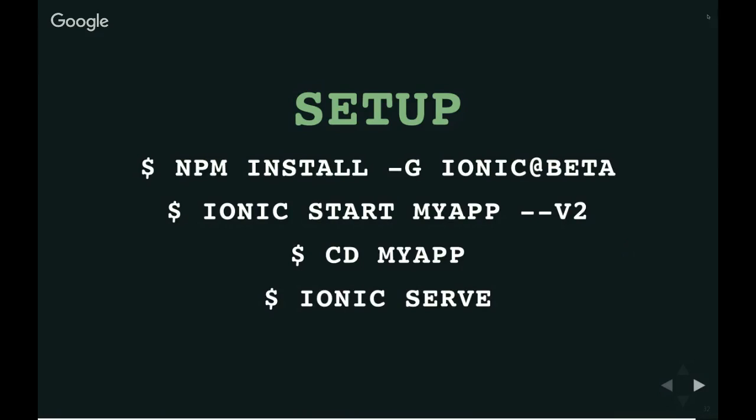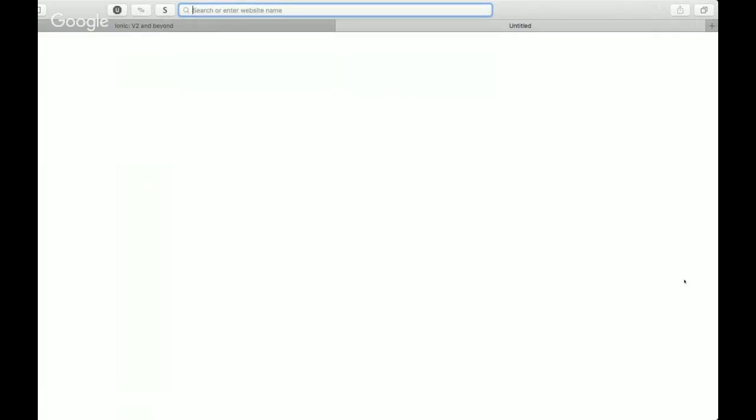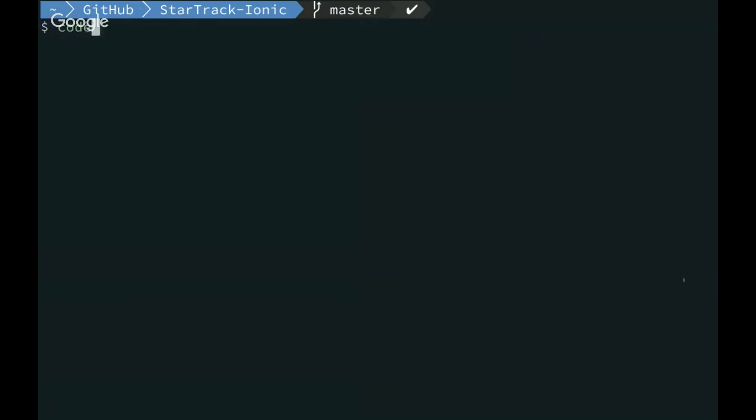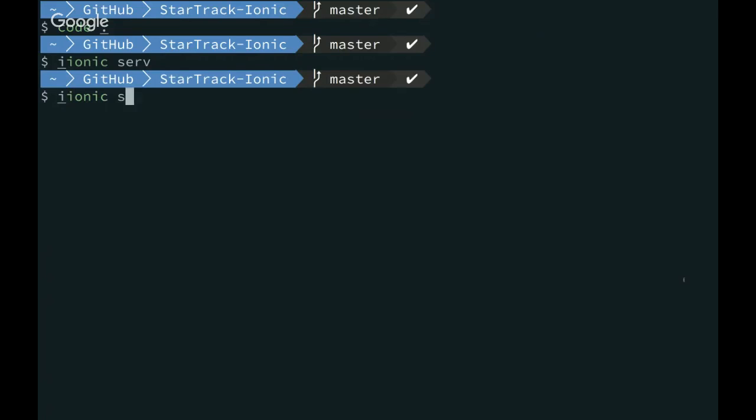So from here, let me actually switch screens real quick. Okay. And I'll open up a new tab. And I'm going to open up my editor. And then I'm also going to run Ionic serve.